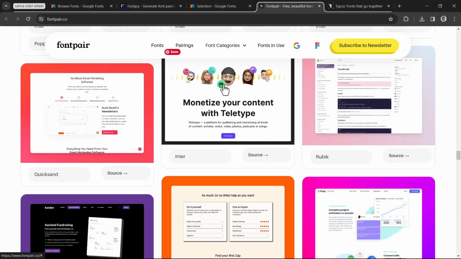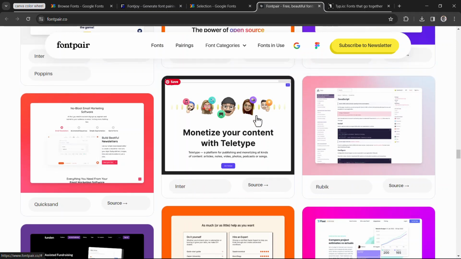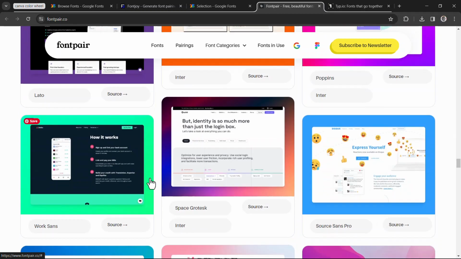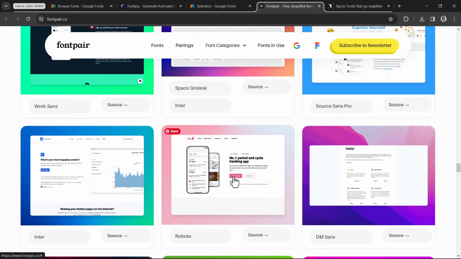Inter and Source are very good for doing websites. It's working well because most of these pages here are websites. You have Poppins, Source, and Inter. Remember, most of the fonts you're seeing here are actually free. Because I know Lato is free, Poppins is free. I don't know about these two, but always check the license of any font before you use it.